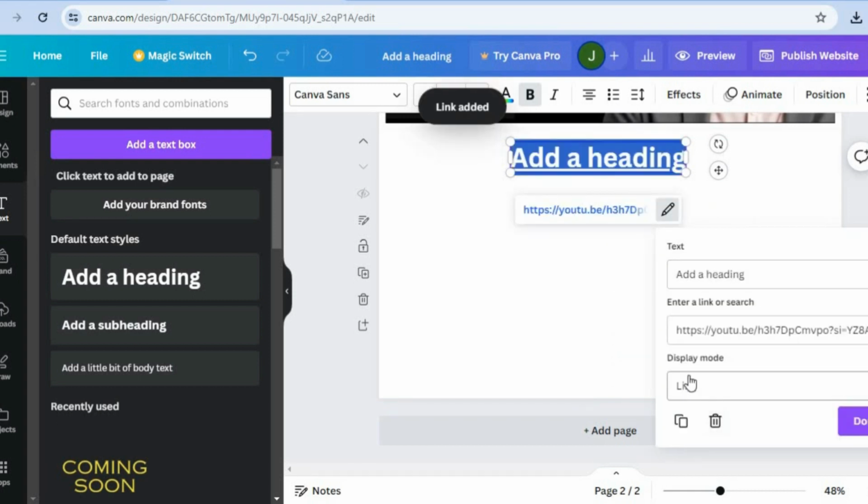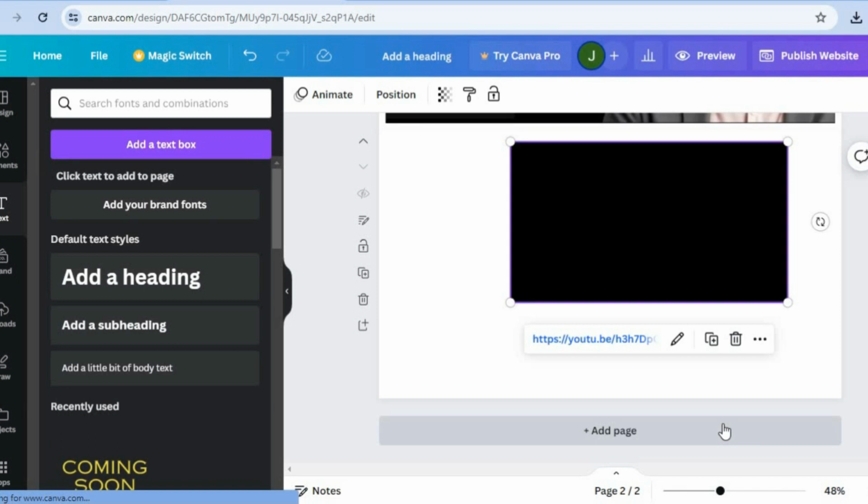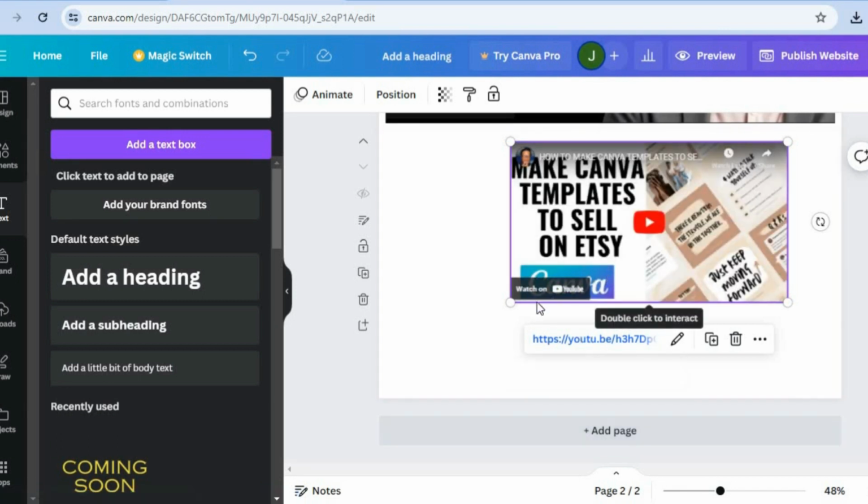Then from there, you're going to see display mode link. You're going to tap on link and you're going to select embed. After selecting embed, you can see that the video has now been embedded.